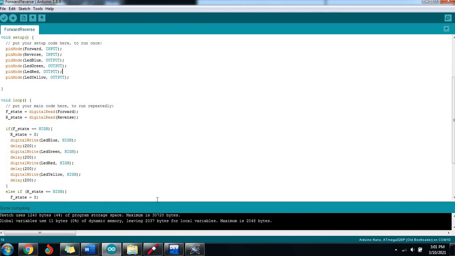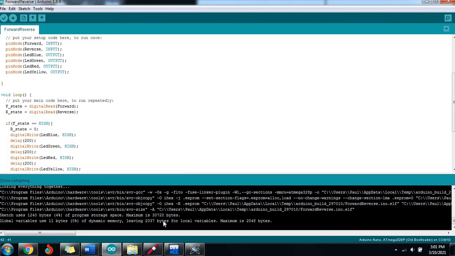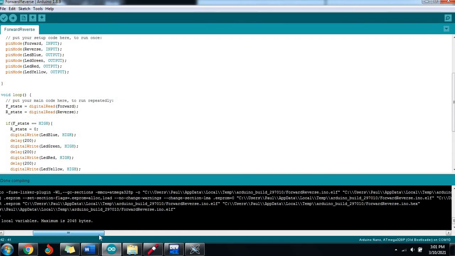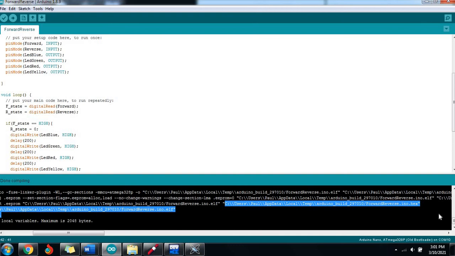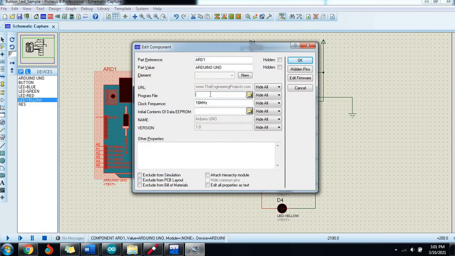Okay, so done compiling. So what we're going to do is copy again the hex file. So we're going to look for the hex file. So this is the hex file now. This is now the path of the hex file, and then we're just going to copy. It doesn't want to copy? Control C instead. And then we're going to open this one and then save it here.